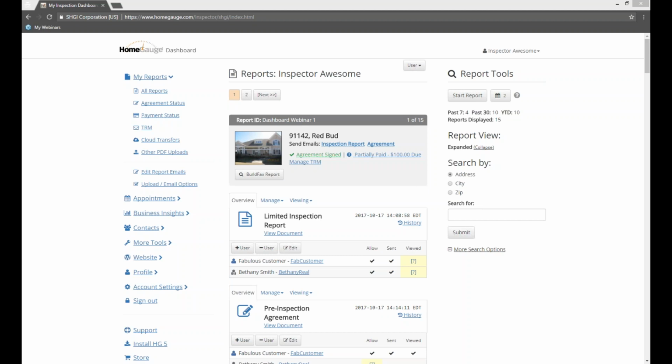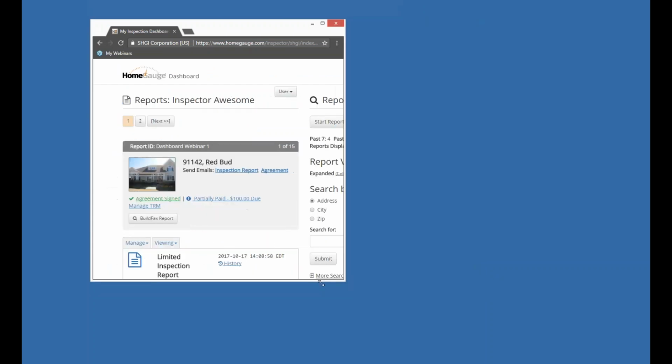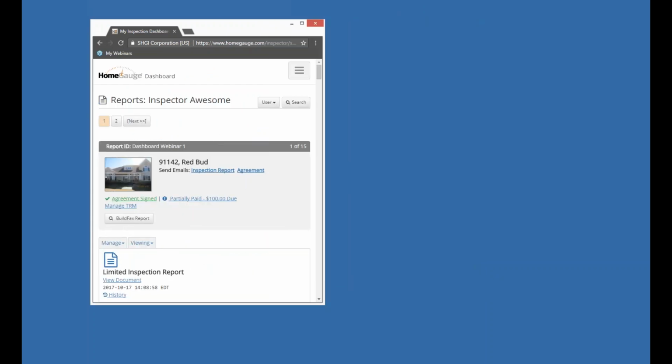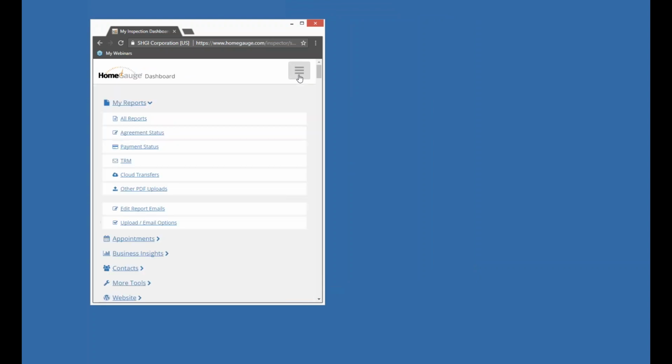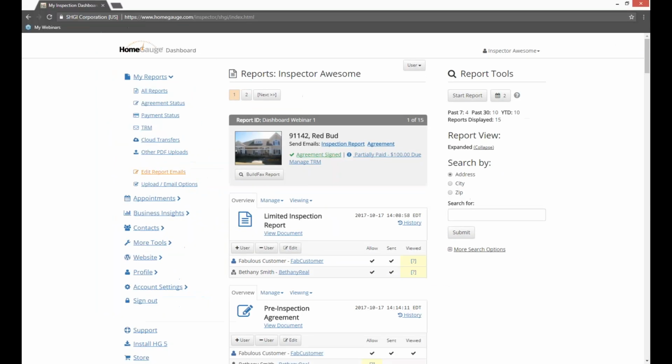Under your My Reports menu, which runs down the left-hand side of your screen when you're fully maximized, or if you're on maybe a smaller computer screen, it'll be a little bit different. You'll have just 3 little lines on the top right, and you can click it to get to your main menu. So it's up to what size your screen is at that point. But under the My Reports menu, you have several options.